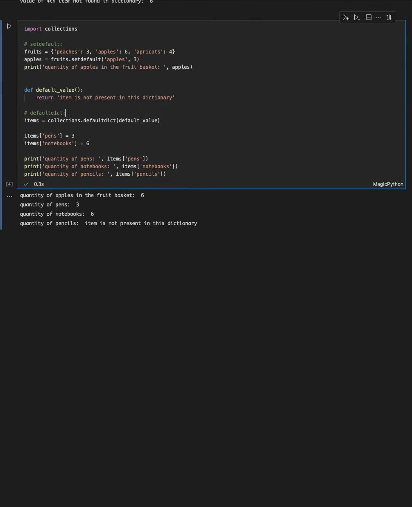So as the two code snippet examples show, the set default method sets one dictionary key to a default value if the key does not exist in the dictionary. The collections default dictionary method differs from the dictionary set default method in that it automatically populates every key in the dictionary with a default value.